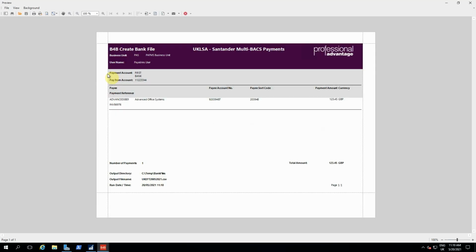So here's our final payment report from B4B showing us that the invoice posted to Advanced Office Systems has been included in a bank file, this time for Santander multi-BACS. And here you can see my output file this time has been written to a designated output folder on my local machine, ready for upload, in this case to Santander.